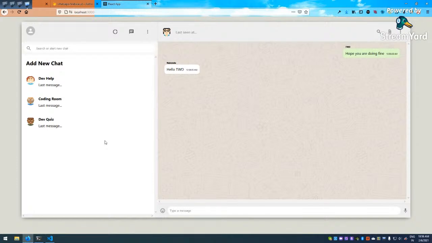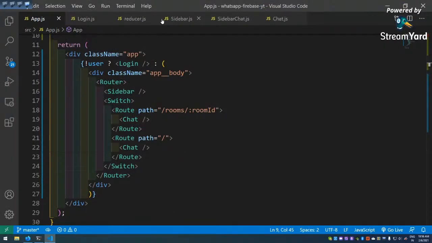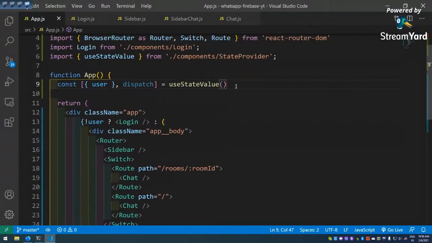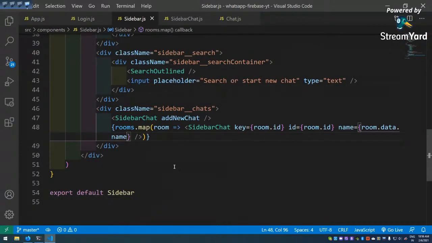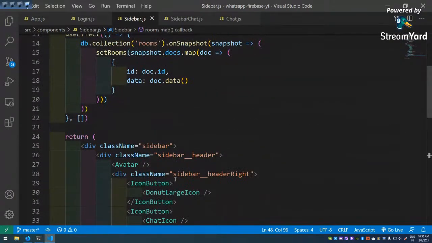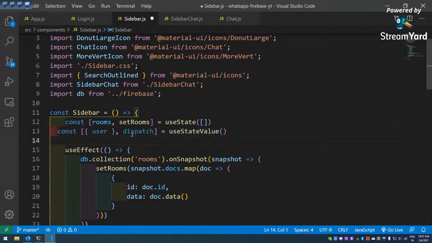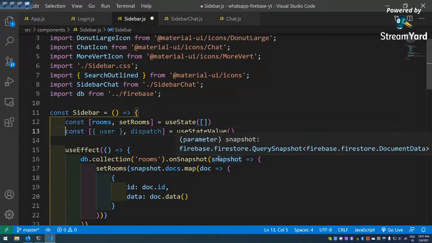The first change which I'm going to do is in the sidebar. Again I'm going to use this in the sidebar. So whenever I need the user, I can get it like this. From login I'm dispatching it, and I'm getting it in different components. So this is the main thing of redux. So in the sidebar, like here, user.